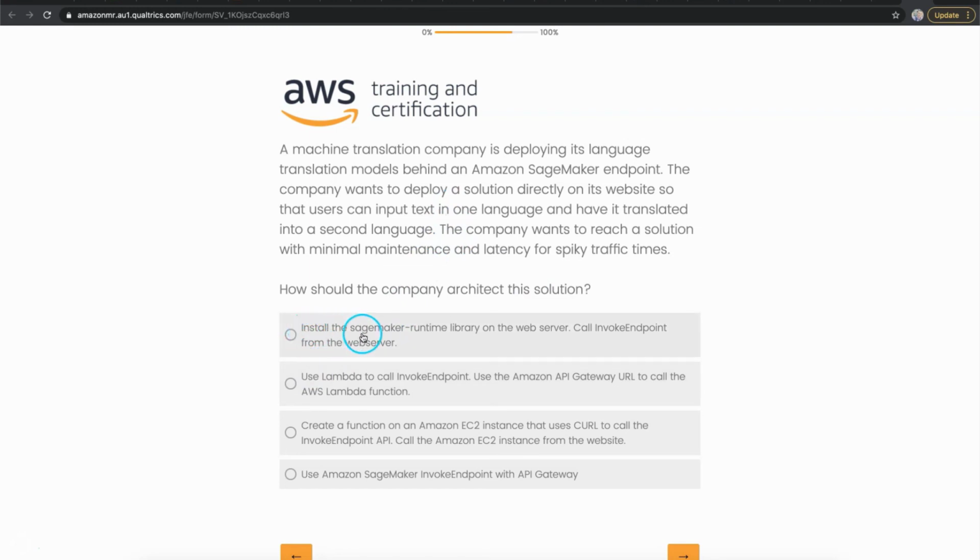Okay, let's read the answers. Install the SageMaker runtime library on the web server. Call the invoke endpoint from the web server. Use Lambda to call invoke endpoint. Use the Amazon API Gateway URL to call the Amazon Lambda function. Okay, it could be create a function for an Amazon EC2 instance that uses curl to call the invoke. No, I think it's not this kind of answer. Use the Amazon SageMaker invoke endpoint with API Gateway.